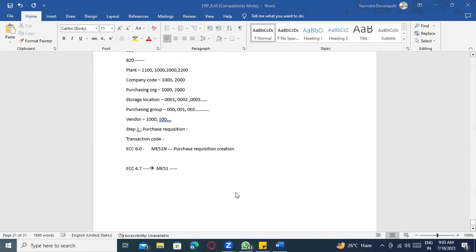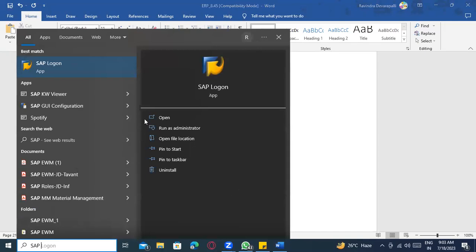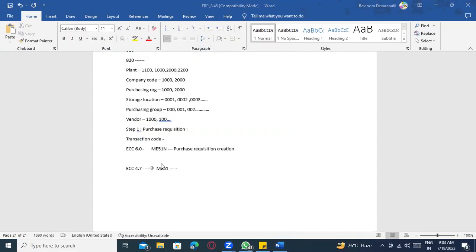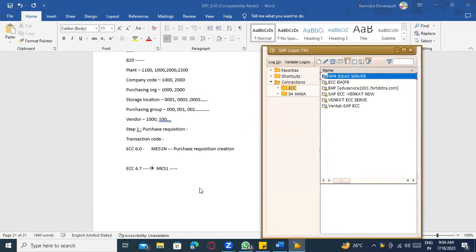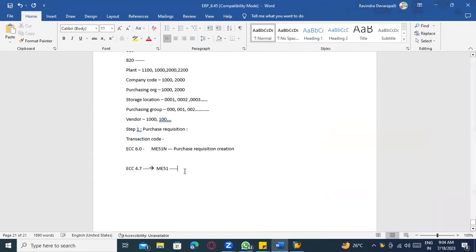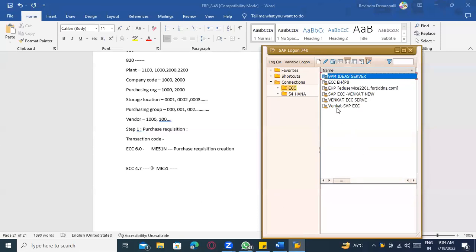You can ask me one question: whether, in the latest version, we can use the older versions of the transaction codes. Yes, we can, but only some of the transaction codes, not all. Some of the transaction codes are obsolete, and some are still available in ECC 6.0. Clear?